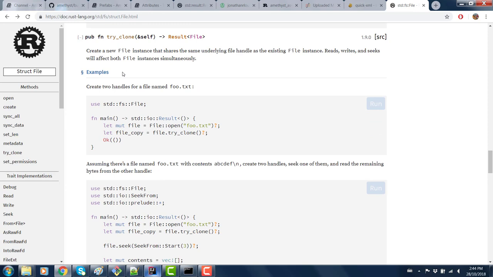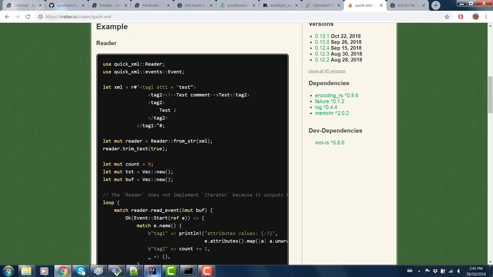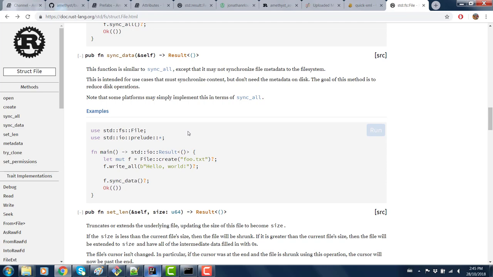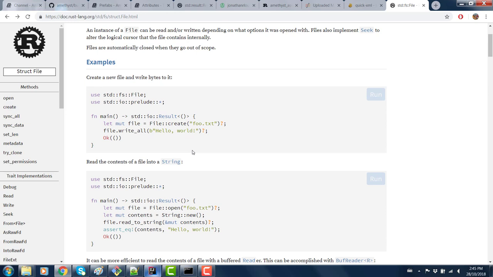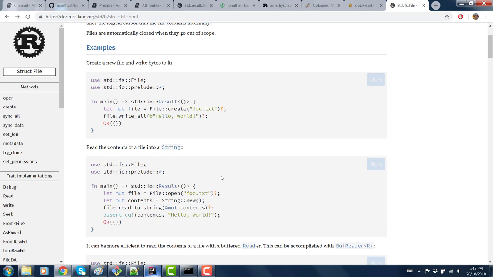Huh. Well, okay, what does the XML thing use? Reader from string, okay. So I guess we'll just read it into a string for now. That's fine, I guess. I was expecting to do the iterator type of thing, so I don't have to load the entire file into memory at once, but I think for a beginning, it's okay if we just do that. It's not necessarily going to be permanent.